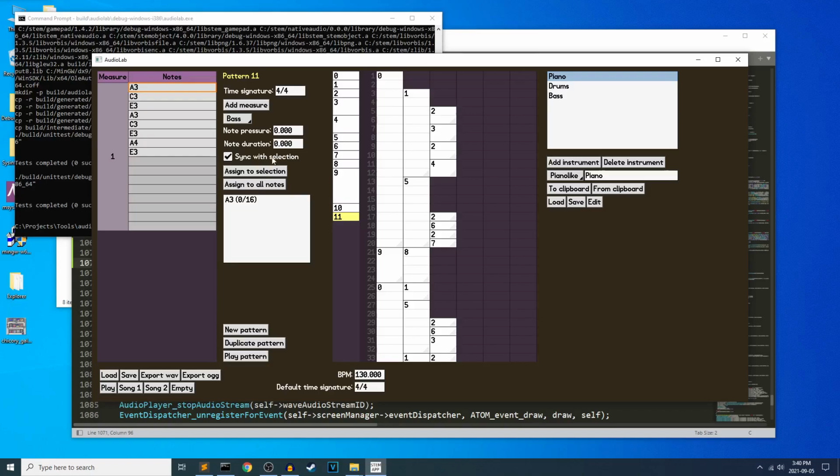It does nothing? No, wait. Pressure 1, assign to selection. Oh, geez. Okay. So it makes that like super loud. Let's try pressure less than 1. I think what that does is determine the peak amplitude on the ADSR envelope.